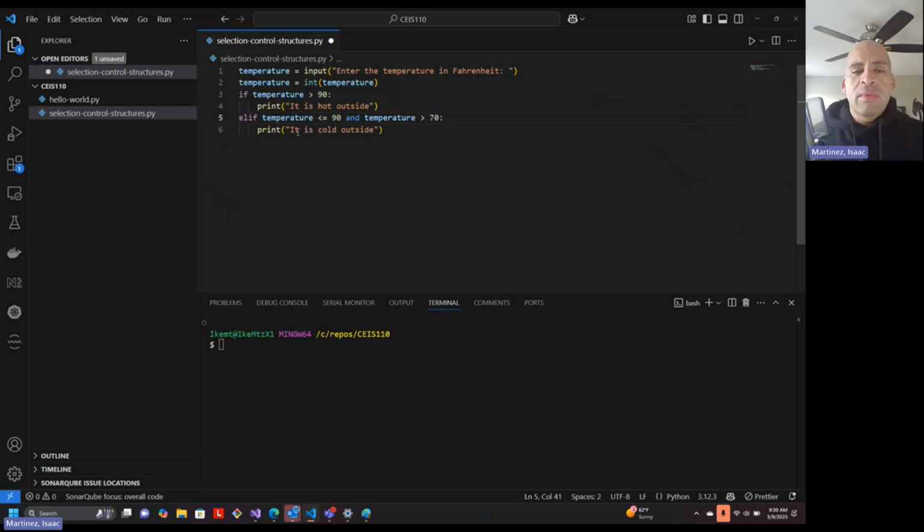And I'm going to print it's just right outside. And then ultimately, on the else, it's too cold outside. Again, if you look at the script, I really didn't do much. Most of the coding was actually done by the AI engine.